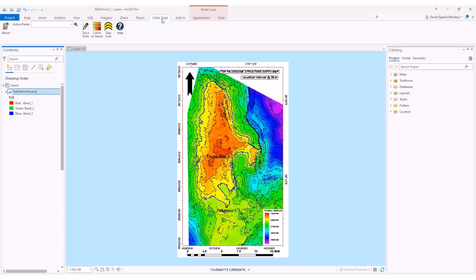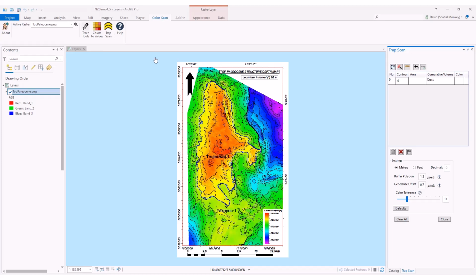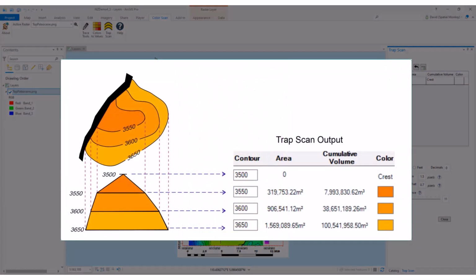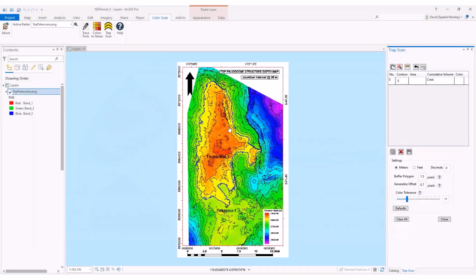So the next thing we would do is go to the Color Scan ribbon. We would select the image from the drop down so that it's the image we're going to work with. Then we would select the Trap Scan tool, which is the tool we're going to use to capture the prospect. And what we're actually going to do here is calculate the area for each contour level. So we want to start at the top and work our way down in sequence.